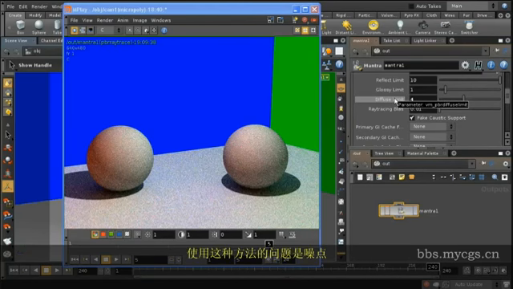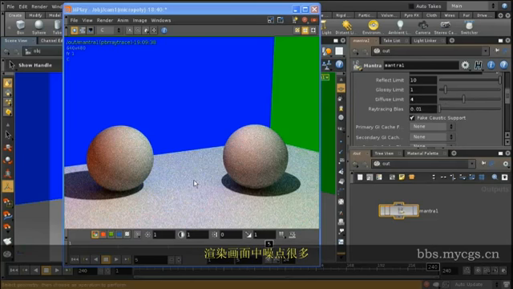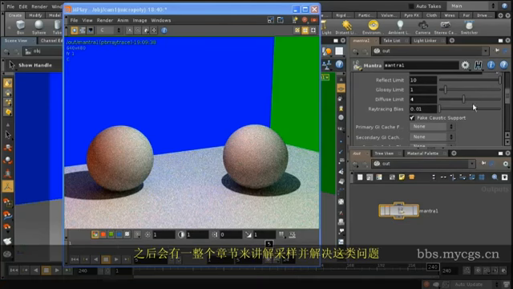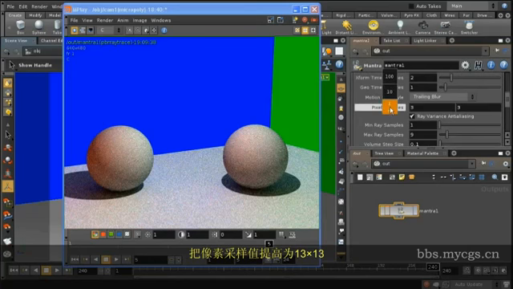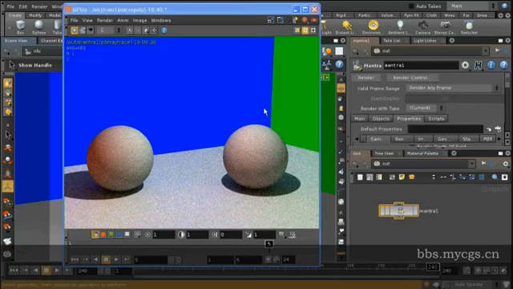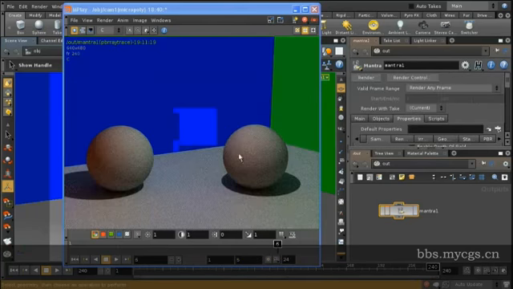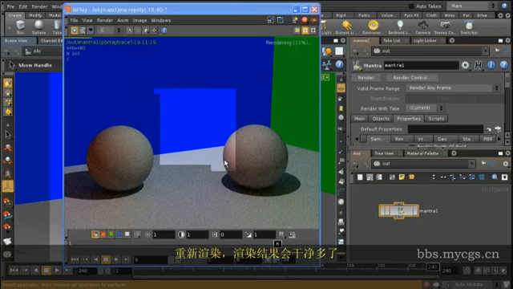Now the problem with this method, as you may have guessed, is the noise. If we look at our result here, it's very noisy. In fact, later on we will have a whole chapter dedicated to sampling and to solving all these issues. But for now, let me solve this issue by going to my sampling tab and increasing the pixel samples to 13 by 13, for example. Let me render again, and now we will get a much cleaner result. I will stop the video here and I will be back when the render is done.